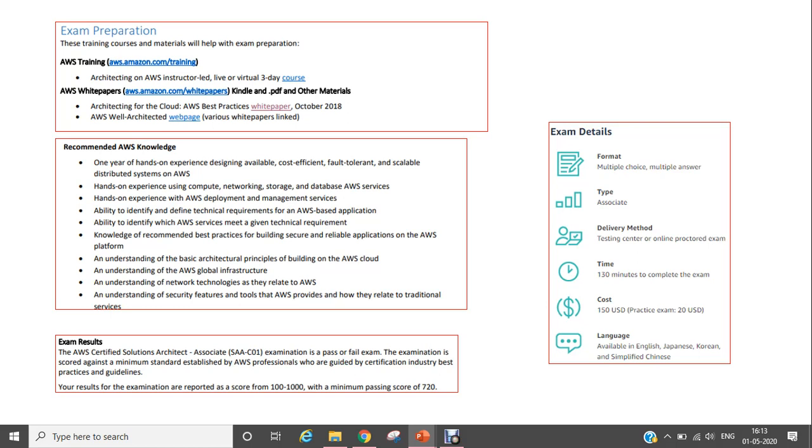Coming back to the format: multiple choice, multiple answer, the question format gets changed, and the delivery model is online, 130 minutes. You have to attempt 60 questions normally. They might get changed, increased or decreased. The exam costs 150 USD. A practice exam is also there for 20 USD. Many people do that, but I'll say it's not required. You can get it free of cost on many other websites if you do a little bit of Google.